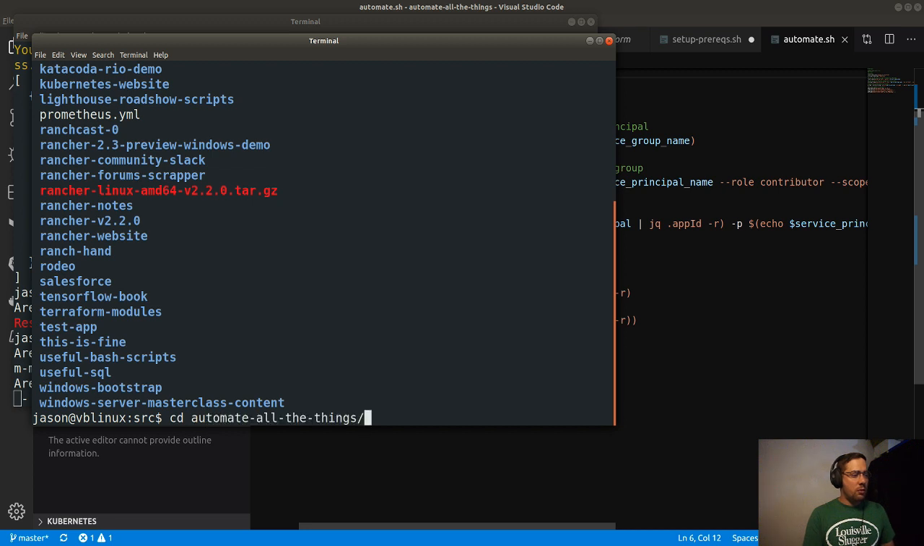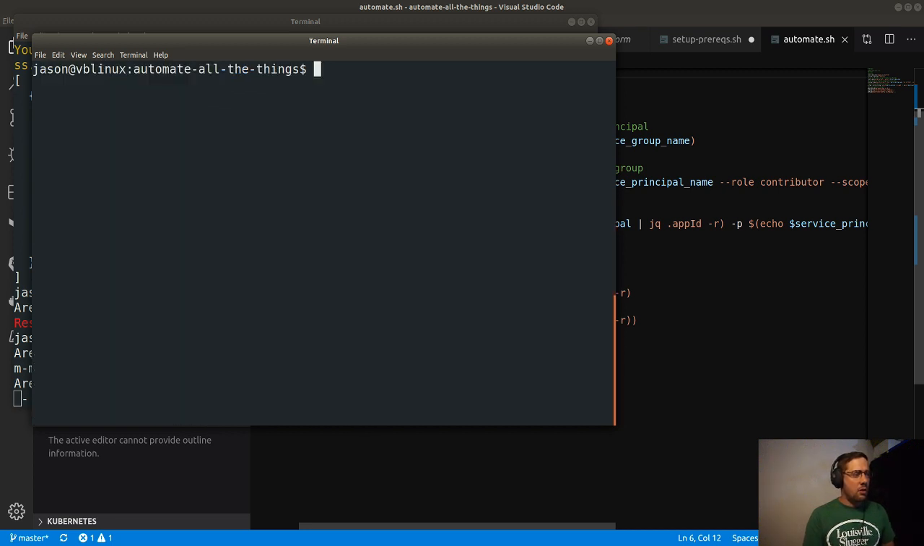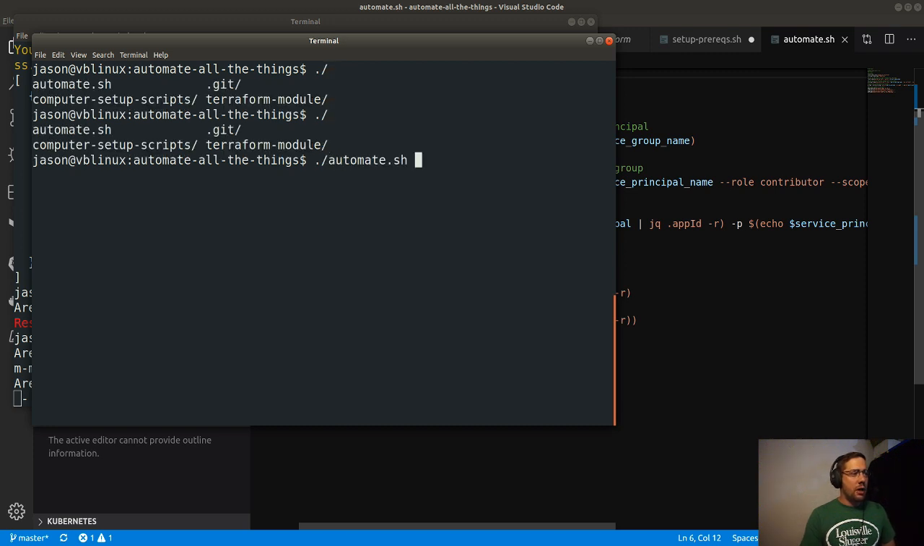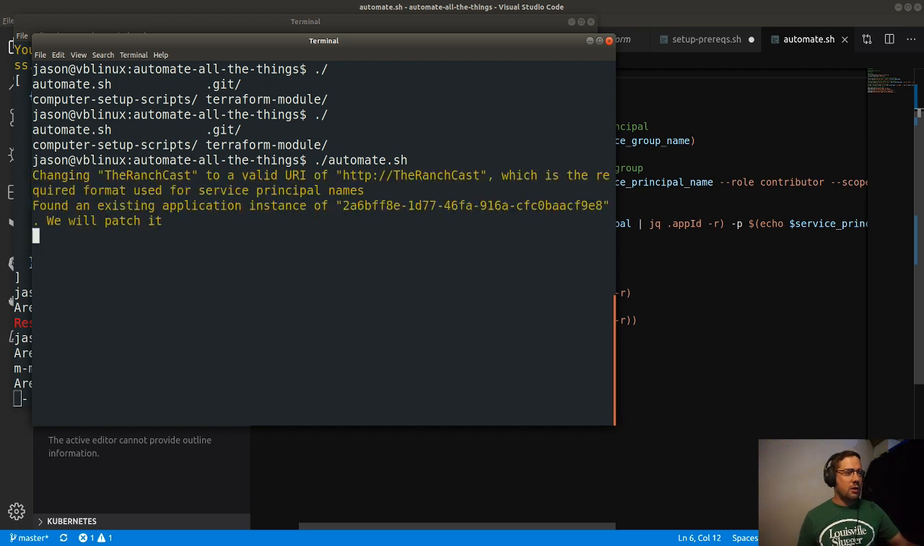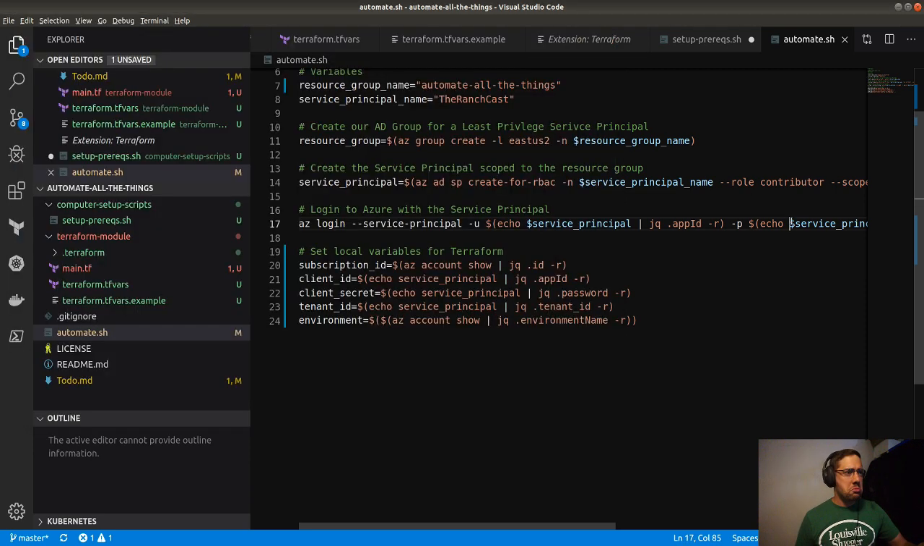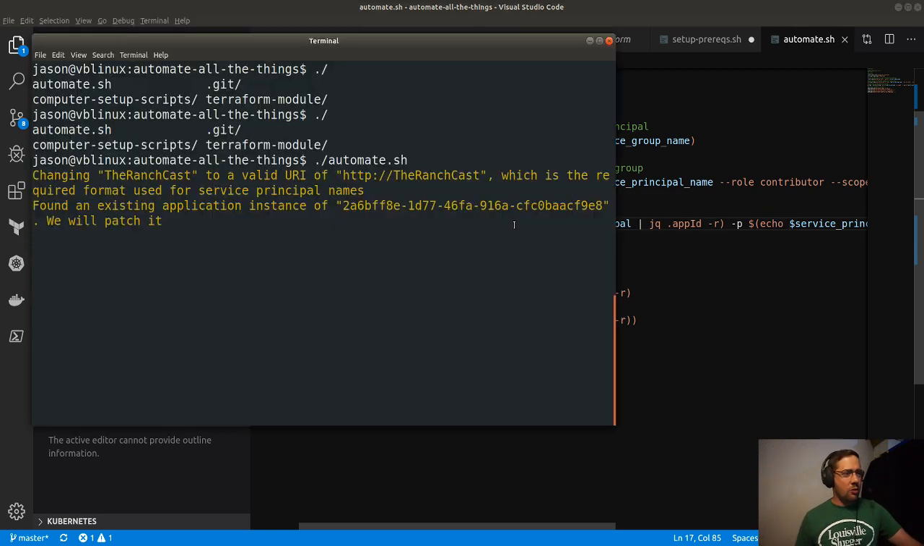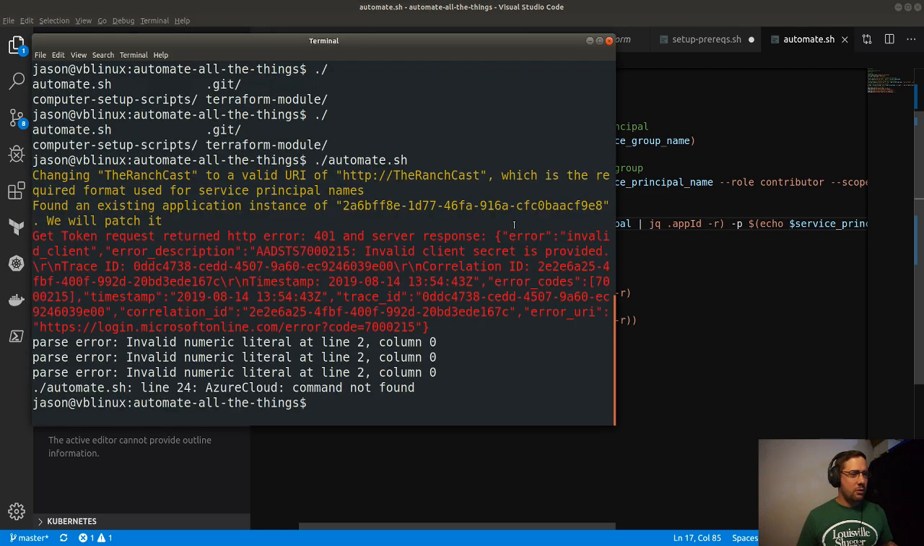What do we call this? We call it all the things. And it was automate. We can see how this goes. Oh, did I actually change that name? Good, I did. So yeah, it's going to patch the service principal. I have no idea why that works. Uh-oh. Invalid client secrets provided.